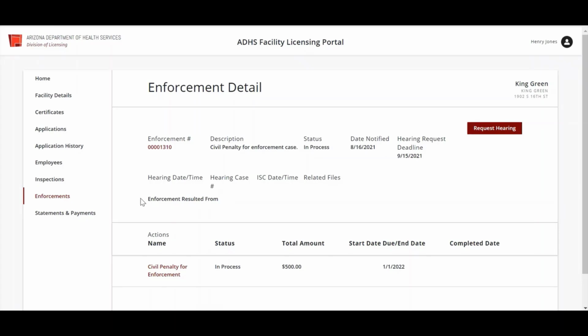You can also see this enforcement resulted from section. This will show a link to any of the information for an inspection or an application, items like that an enforcement could be a result of. If we move here, we can see the hearing request button. This will appear if the hearing request deadline has not passed.